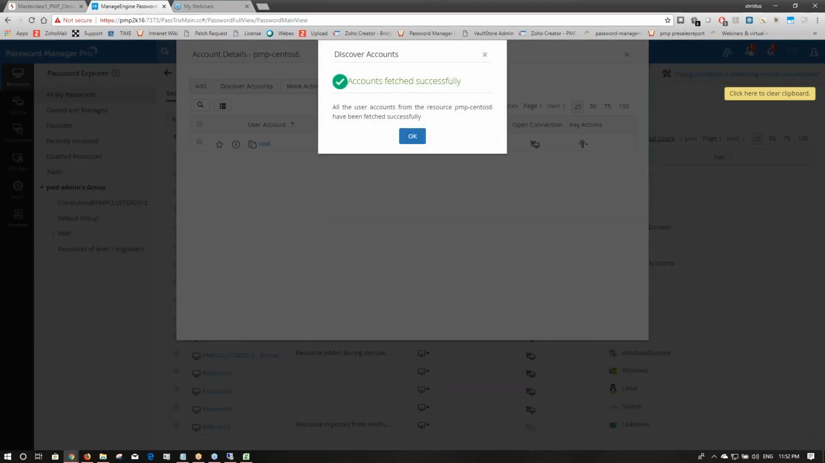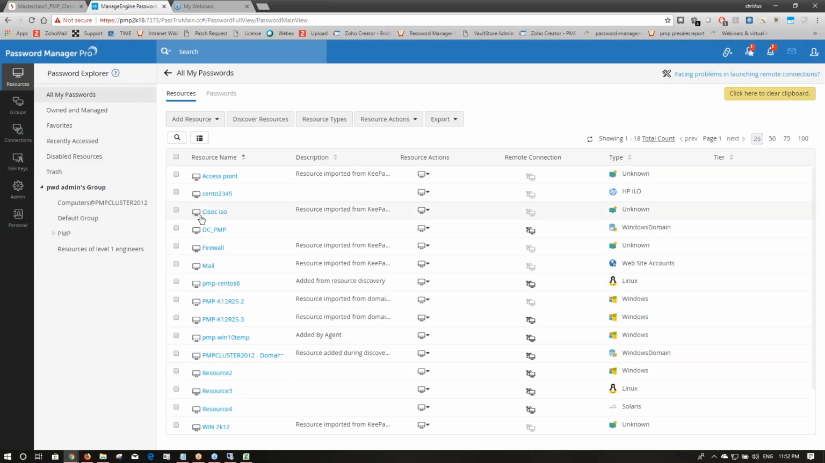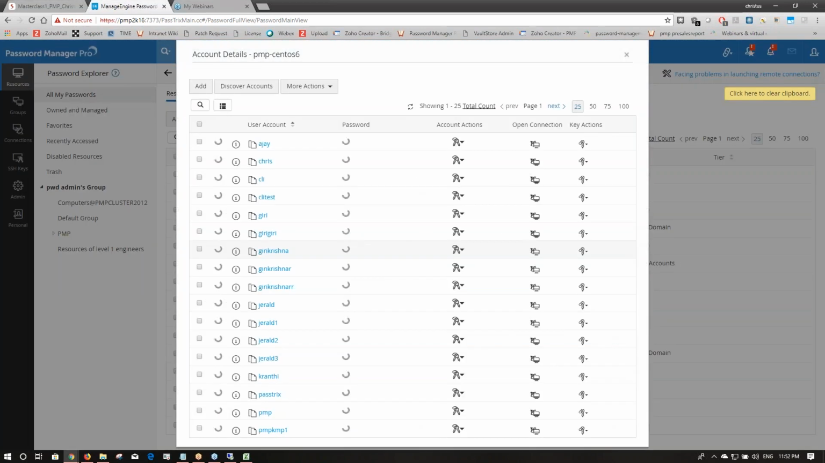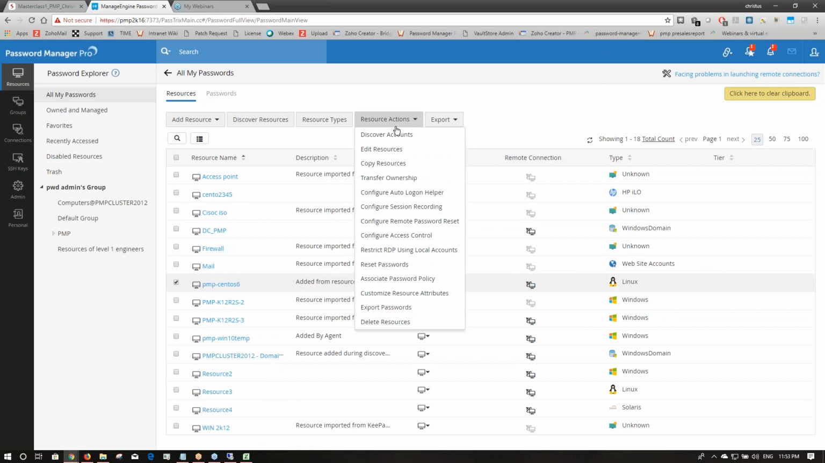So now it is only doing it for one Linux resource. Again, a refresh is required. So now you can see the accounts being populated. So I have 25 local accounts on this Linux box. If you want to do this discovery in bulk, again, you can select the required Linux resources and resource actions, discover accounts, which will also discover the accounts. The only thing is, the first time you have to provide a privileged account for it to communicate to the device to fetch the other accounts.